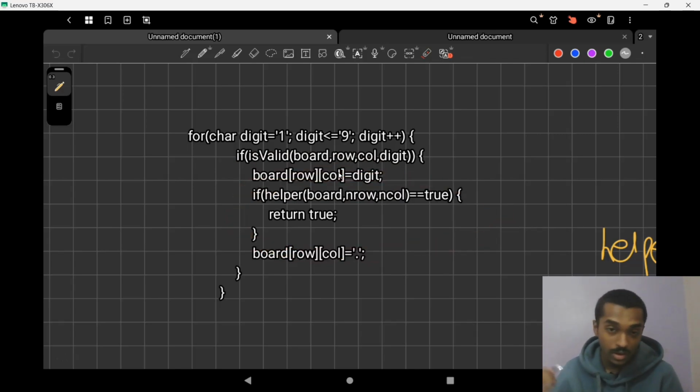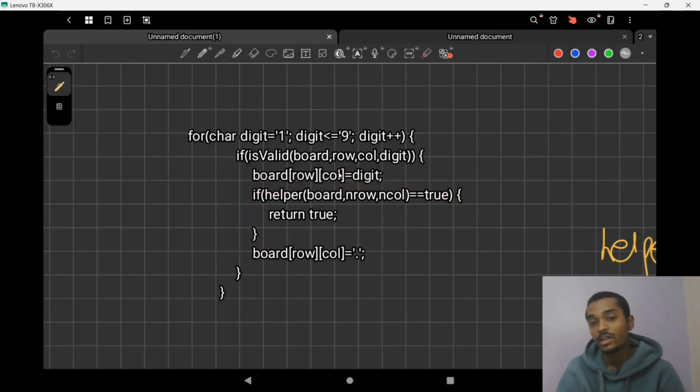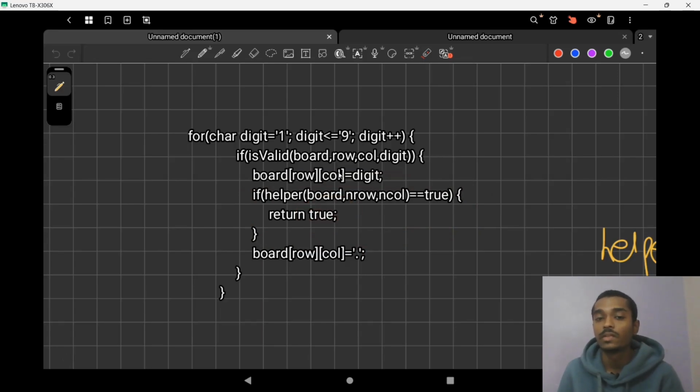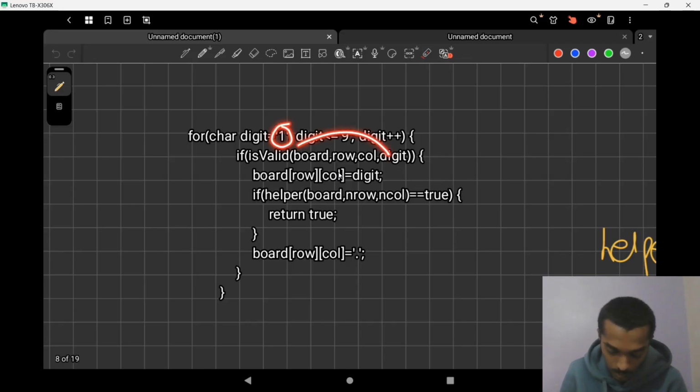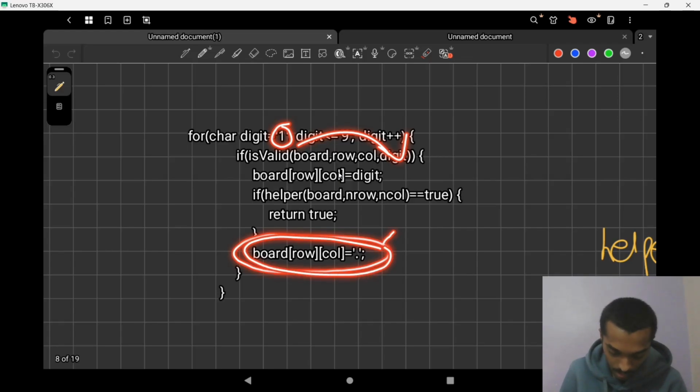Then we put the digit at board row, column, and we assume that our helper function will return true. If our helper function returns true, it means every value is filled, so we return true. If it returns false, that means whatever digit we put here is wrong, so we backtrack. This is the main funda. So we backtrack and remove our value.